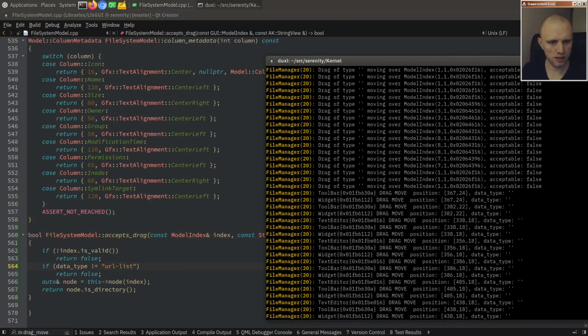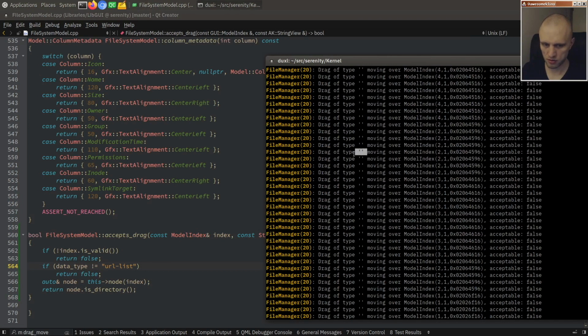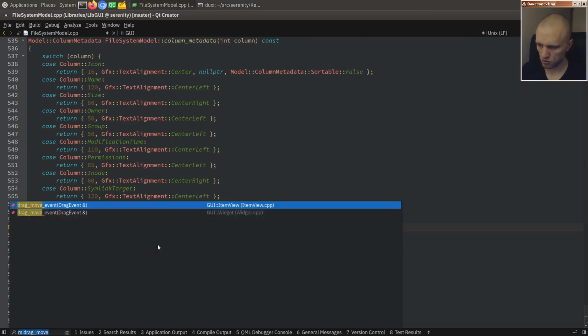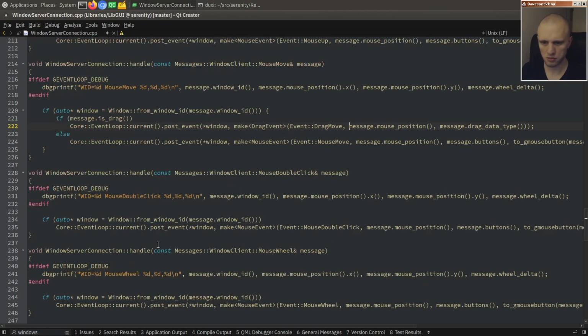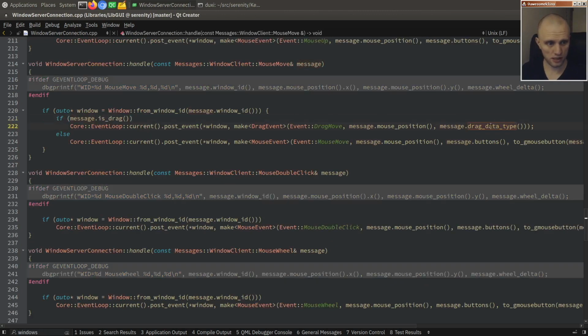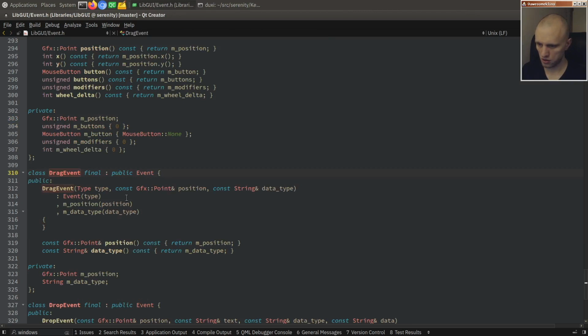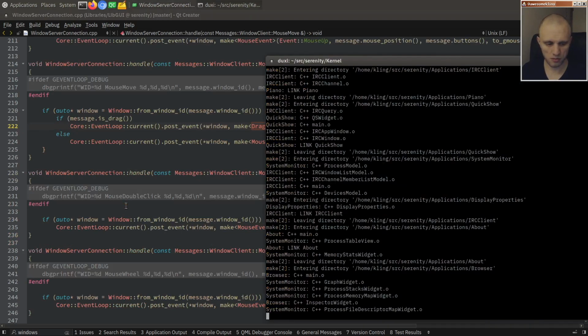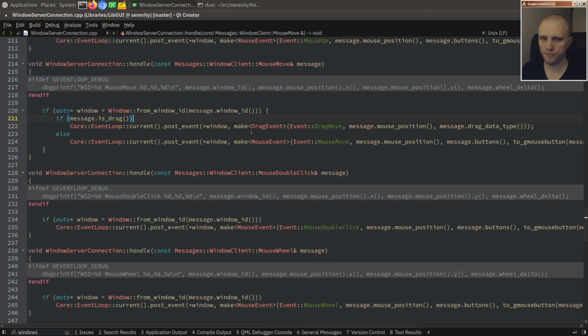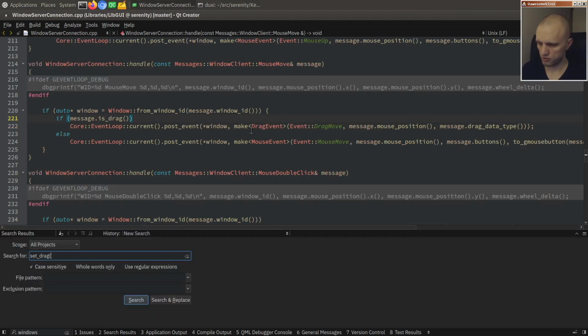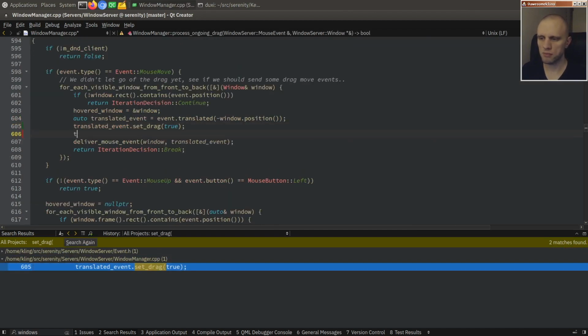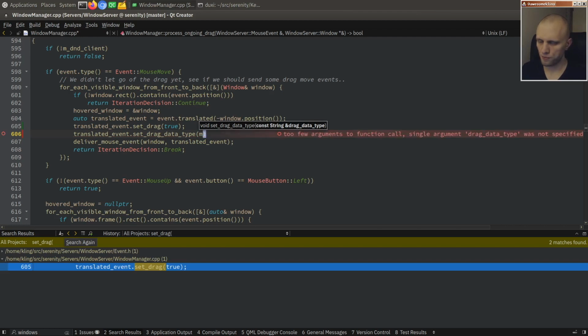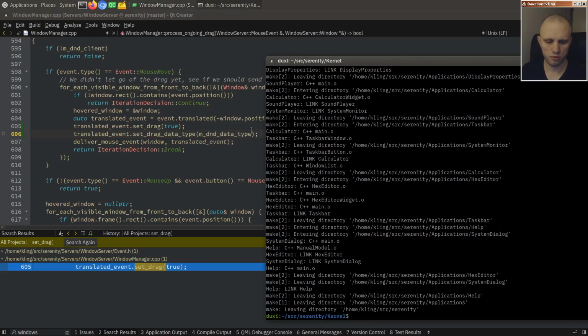Wait, what did it say that the drag type was? Oh, it was a drag of type. Uh-huh. So, how did we mess this up? Windows server connection, perhaps? The drag data type. Drag move, drag event. We save the data type. That's cool. But maybe we're not getting it from the other side. Set drag data. I feel like I'm probably not calling set drag data. I only made that function. I never actually called it. DND data type. Right.